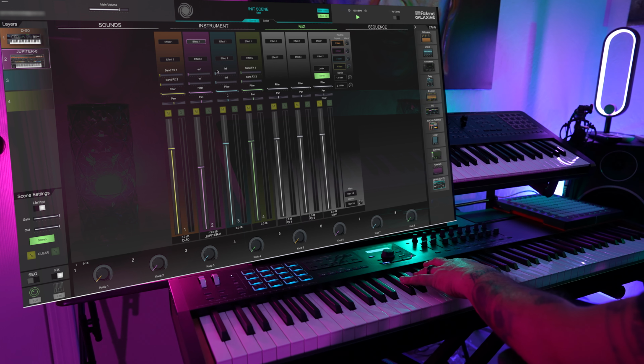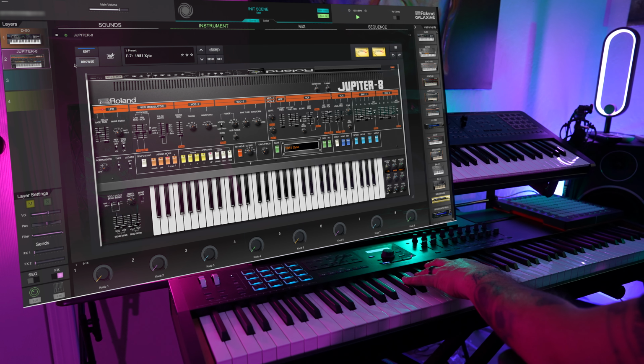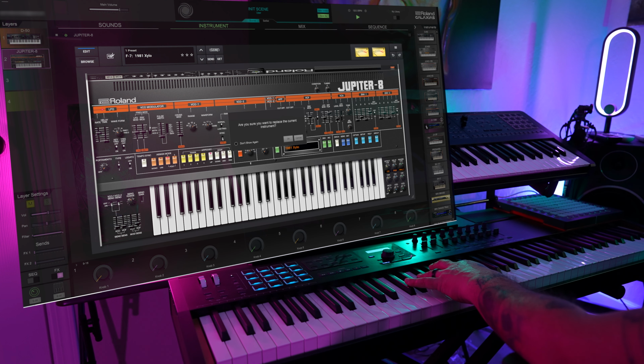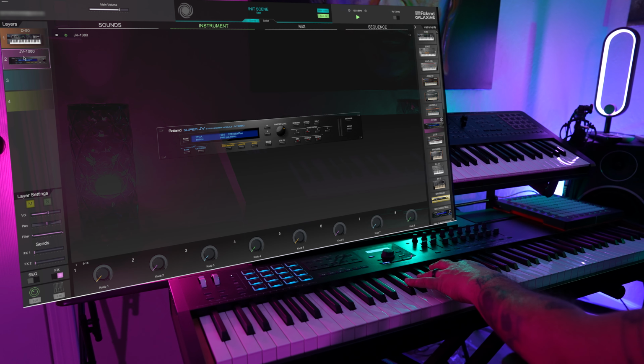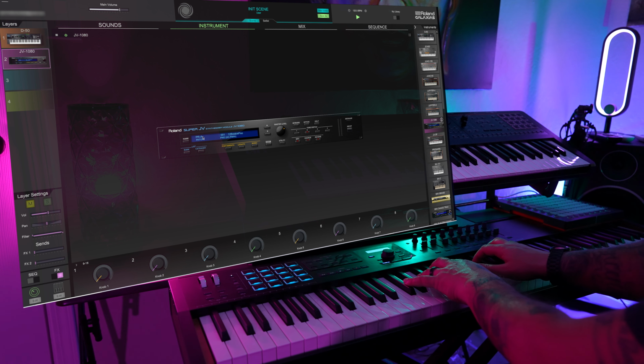Okay, so we have our Jupiter 8 on our second track, and same thing, you can adjust the settings in the plugin itself here, or if you want to swap it out for a different instrument, let's say we want the JV instead of the Jupiter 8, let's just click on that. Are you sure you want to replace current instrument? Yes. All right, so now instead of having the Jupiter 8, we have the JV 1080.